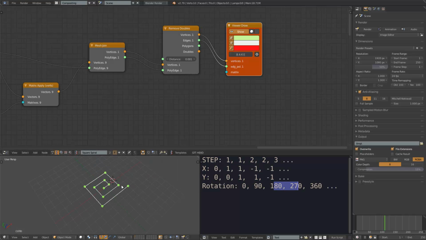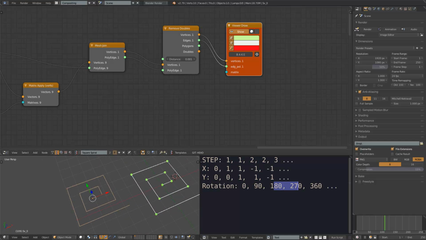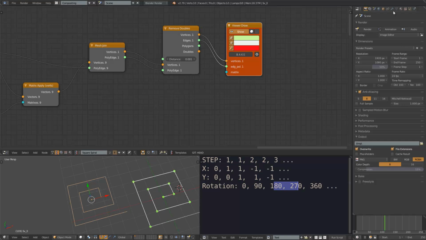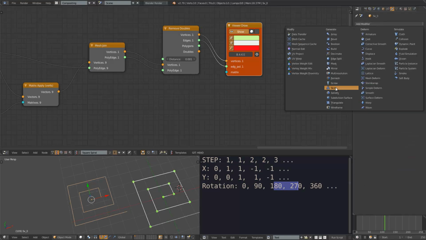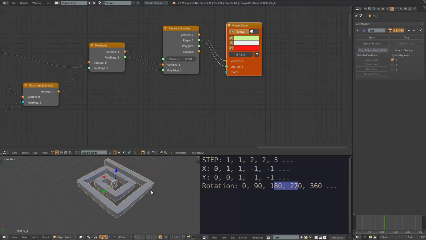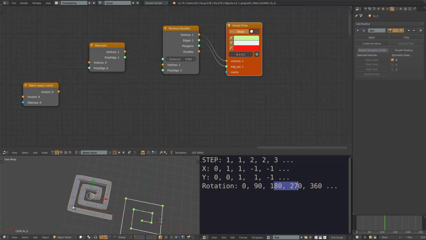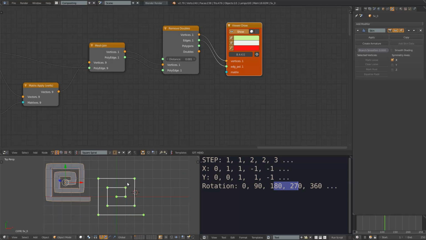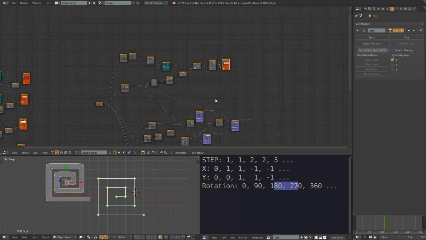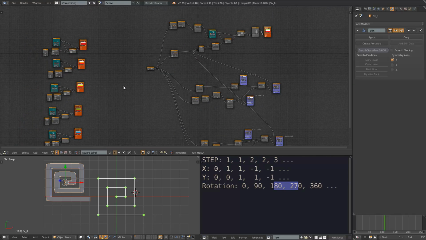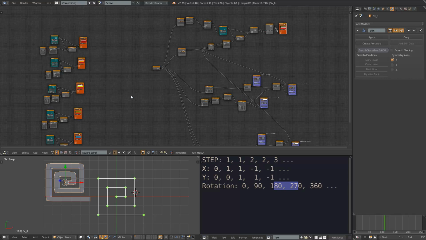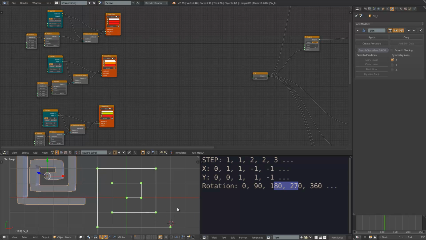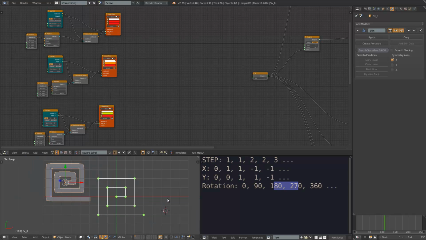If I back it up, see it's a proper spiral, and we can turn it into a skin modifier, and we get that. Okay, so that's pretty much it. It's just one way you can approach something like this using Sverchok. You can of course use some kind of math formula that gives you the XY coordinates right away. That will work as well.